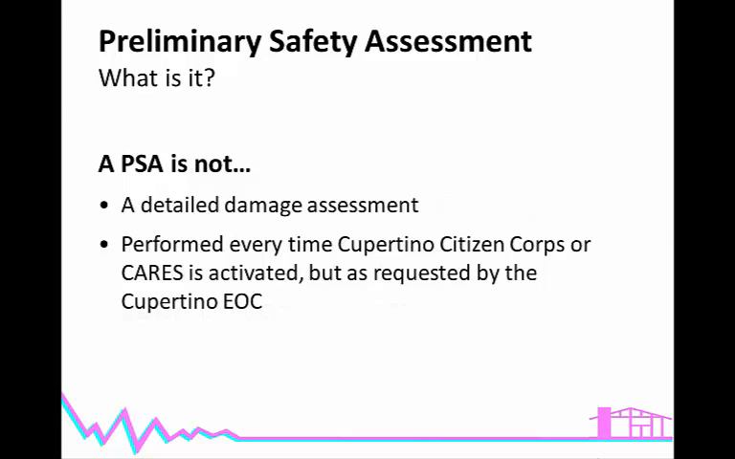The PSA is not a citywide windshield damage assessment. Instead, it's designed to give the city an immediate view of the problems. It is a high-level look at the city, not a detailed street-by-street, house-by-house assessment.